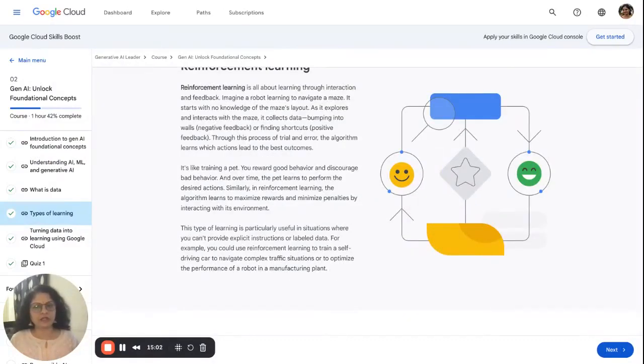This type of learning is particularly useful in situations where you can't provide explicit instruction or labeled data. For example, you could use reinforcement learning to train a self-driving car to navigate complex traffic situations, or to optimize the performance of a robot in a manufacturing plant.